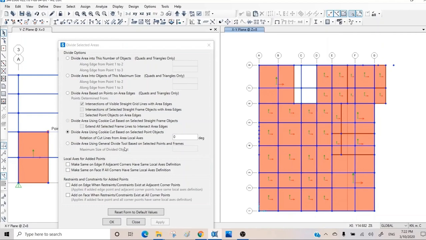The other thing we have is selected points and frames. So if I select these and these, I can come here and mention divide area using general divide tools based on selected points and frame, and what's the minimum size of divide object. I can say minimum size is 1.5. So I selected this frame, I selected this shell, and I say okay, don't go for less than 1.5, and I apply, and it gives me a mesh matching with these, and actually the maximum size is 1.5. Could be very fine based on what is shown.